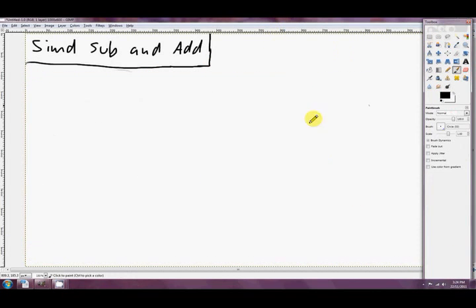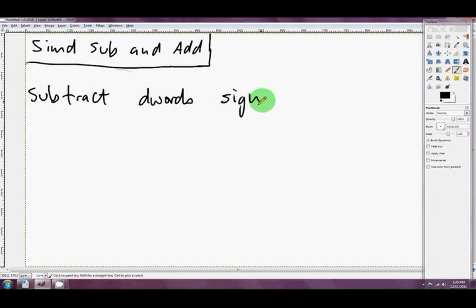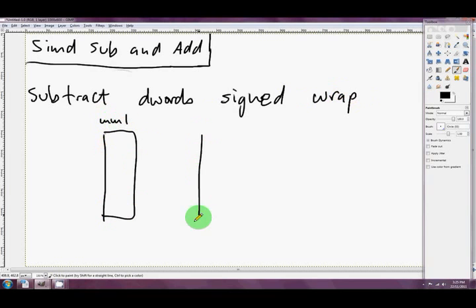Let's say that we want to subtract D words, and they're signed, and we want wrap around arithmetic. Okay, so we've got two D words in MM1, for example, and we want to subtract from that two D words which we've stored in MM4. Okay, so we've stored these using a MOV Q from memory.